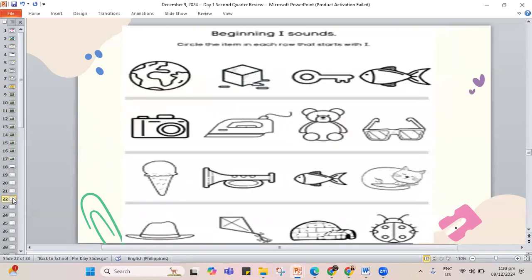This time it is for the I with the I sound. Okay, what do we circle for I? Sometimes I has the I sound like in icicles, like in island. That's for long I. But for short I, it is the ih sound like in iguana, like in insect. So what goes in I? Do we circle for earth, ice cube, key, or fish?